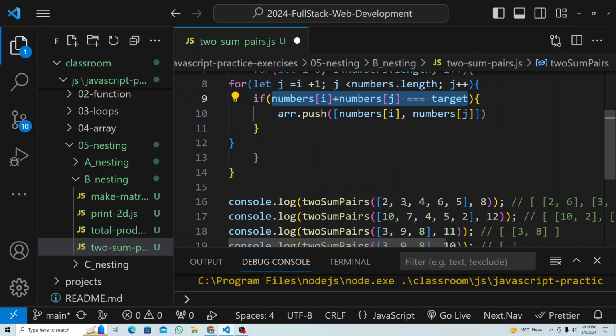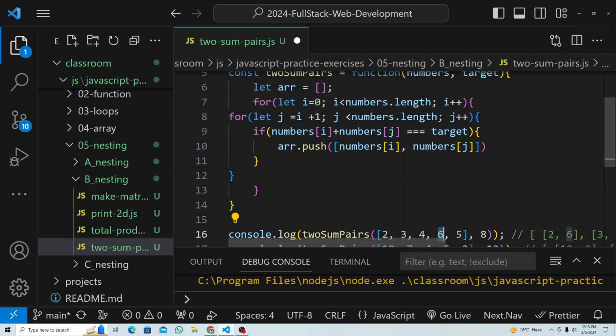So in this case, just imagine I added 2 with 6 one time, because the outer loop will be 2 all the time. Not all the time, but for the 0 index, it will check with 3, check with 4, check with 6. So 2 plus 6 equal to 8.